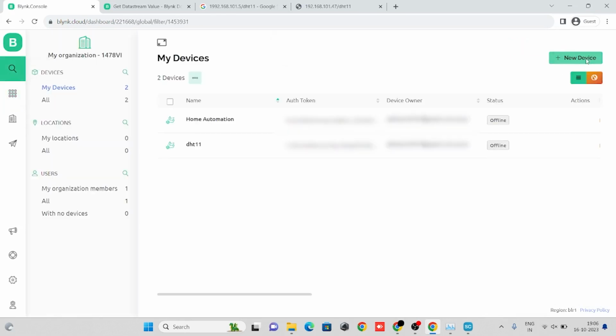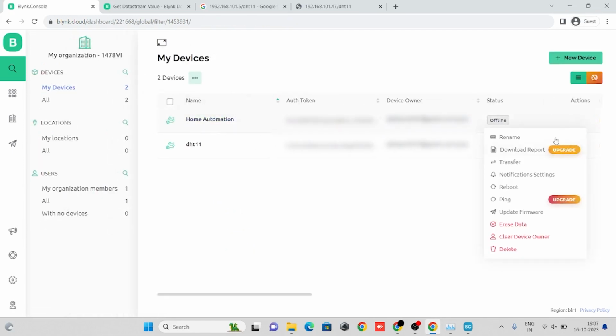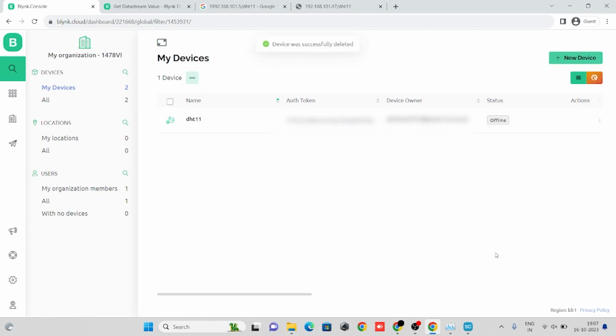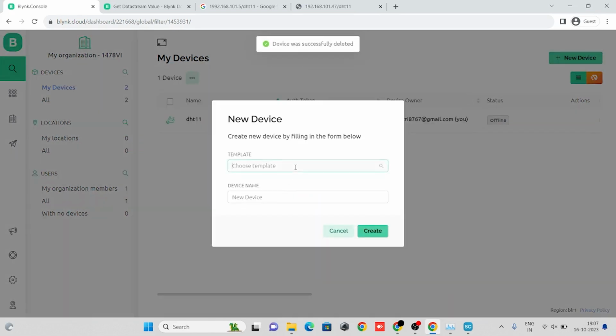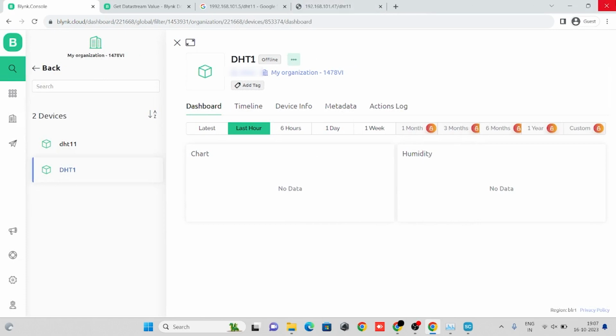Go to home, add new device. Before that I need to delete one of my templates. Device template, choose template DHT1, click on create. We have successfully created our dashboard. Copy its authentication token.